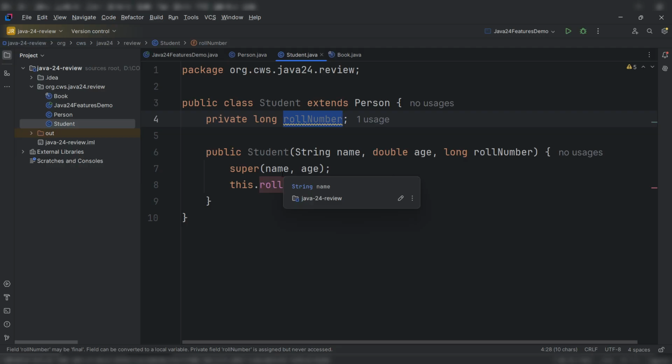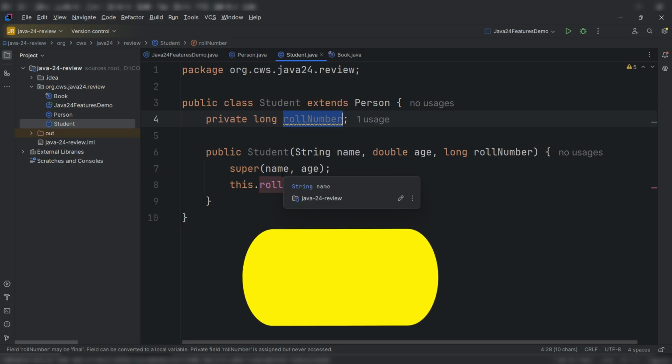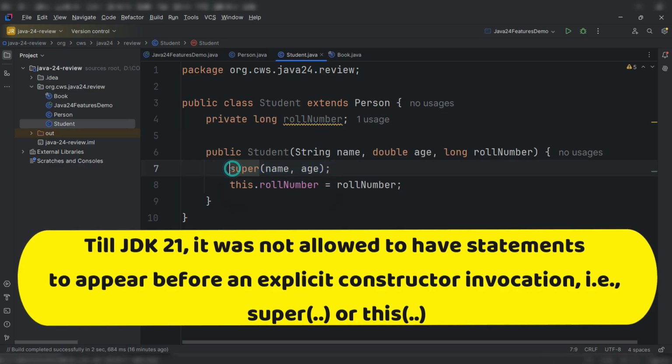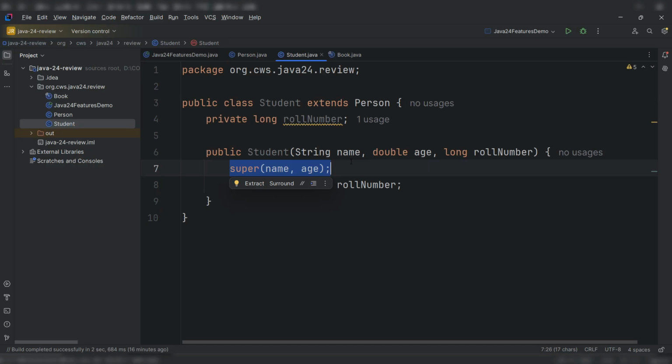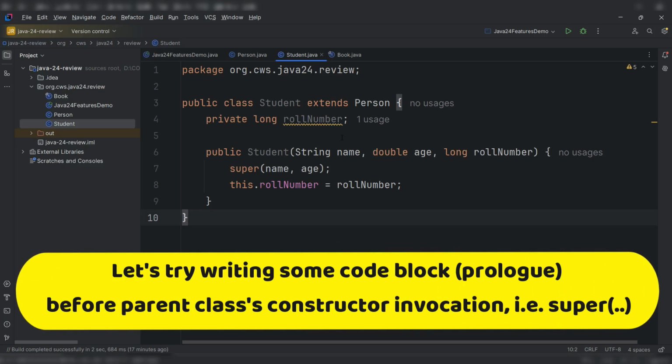So about flexible constructor bodies, you need to know the concept that till JDK 23, this super constructor invocation or this constructor invocation needed to be the first statement. No code block was allowed before this. So it had to be the first constructor invocation, and following that you can have your constructor code. That was fine. But one drawback of that approach was if you have some kind of code like validation or field initialization you need to do before actually calling the super constructor or some other overloaded constructor of the same class, it was not allowed earlier. But now it is allowed.